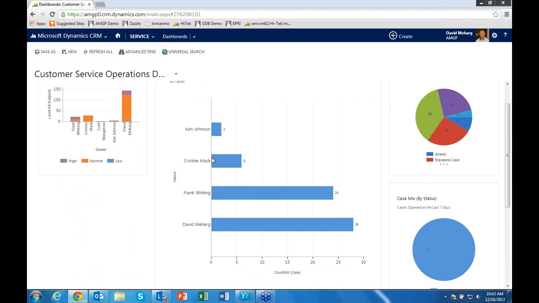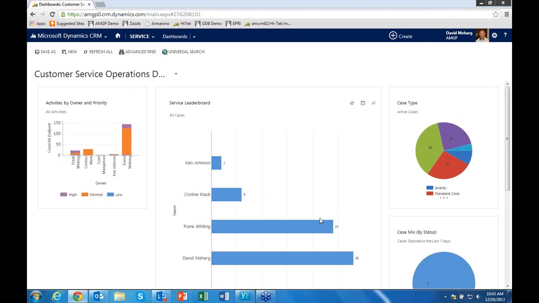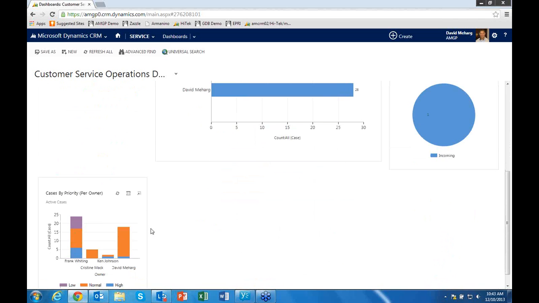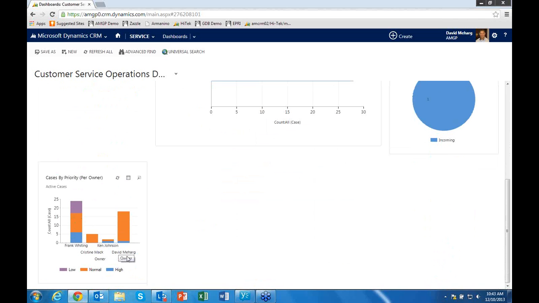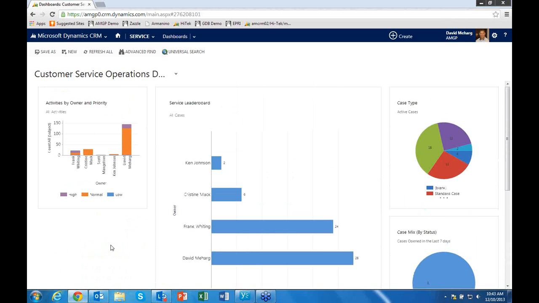Who are the leaders in terms of how many cases they're managing and closing? What are the different case types we've got? Are there different priority cases? Maybe one person's really taking our top priorities, or we want to make sure we're allocating workload by customer service rep, and we can track all of that by setting up these different dashboards.